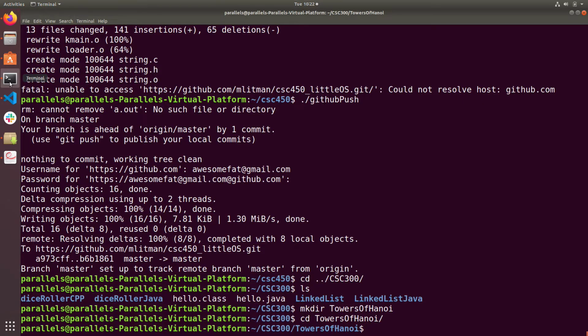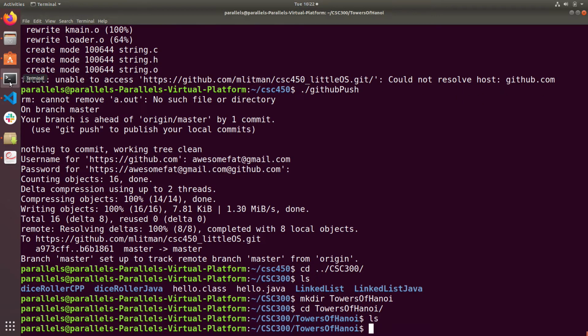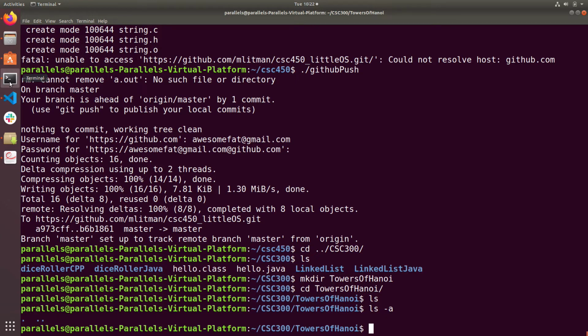So I'm going to initialize my, so I'm in a folder here. Nothing's in the folder. So ls -a shows nothing in there. I have two hidden folders. One's called dot, one's called dot dot. What does dot mean? That means this directory. Dot dot means the directory above me.